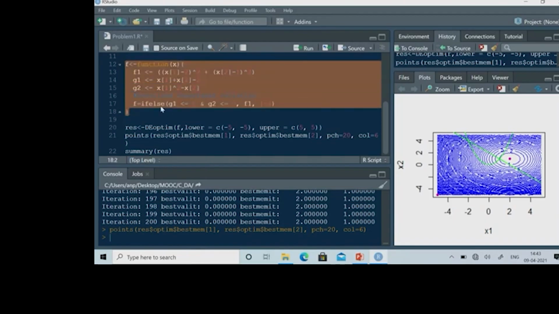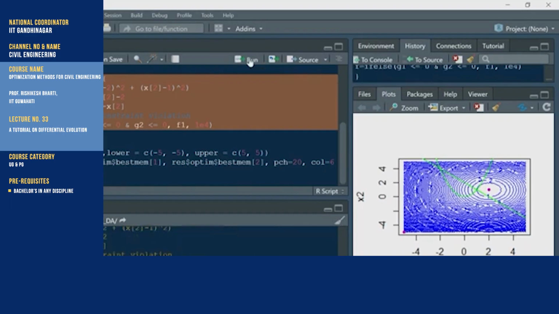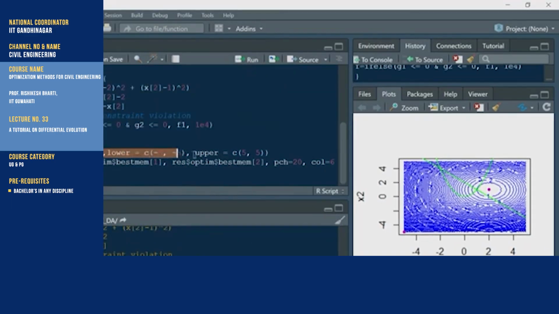What this function will give is, if there is no violation, it will give you f1. If there is a violation, the f value will be a very large number, so that solution will be avoided. Let us execute this particular function. And now, I would like to rerun my differential evolution with this constraint function.